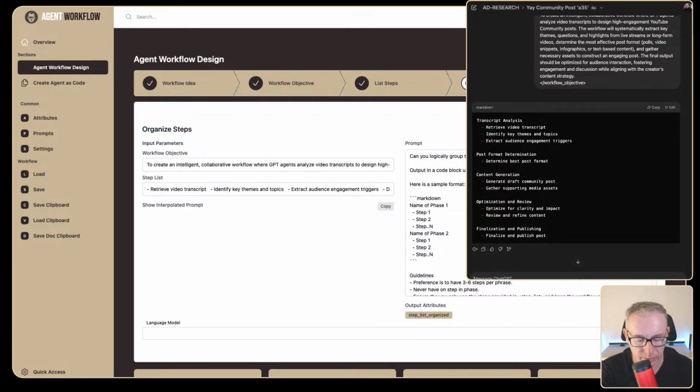So I need a lot less groupings. Let's go with the transcript analysis. Let's go with the post format. And then I want 3 different types of content generation. I need one for a video summarization. I need one for a tweet, and I need one for an infographic. And then the last phase will just be bringing that information together, which is optimization, review, and finalize.